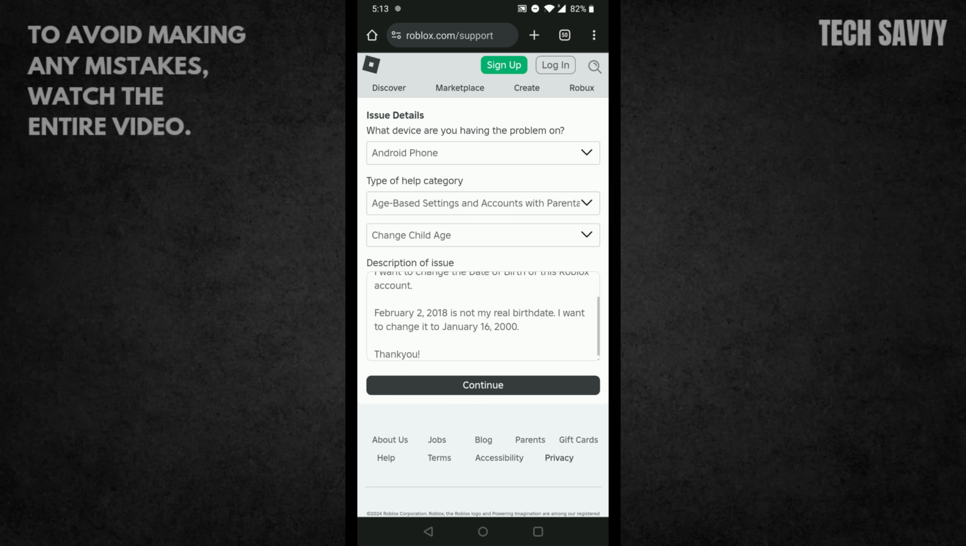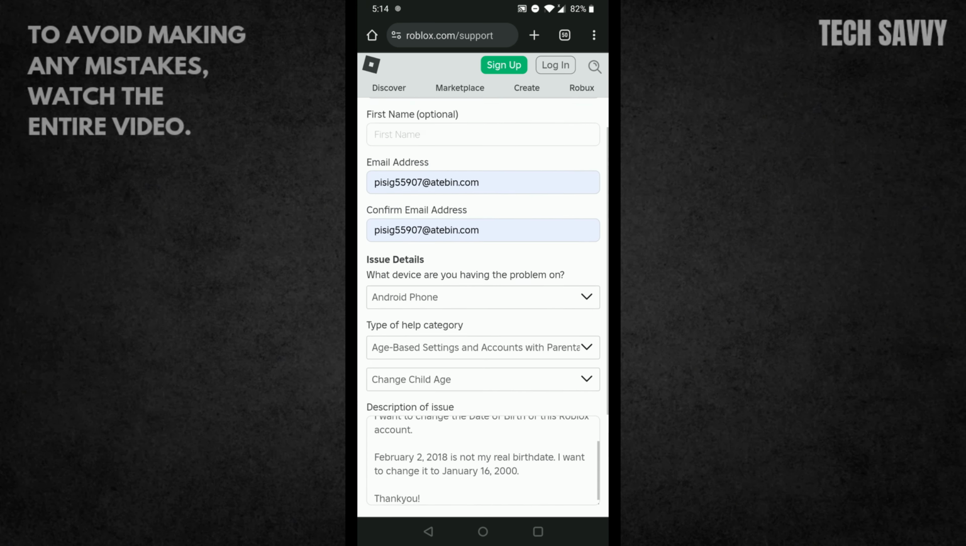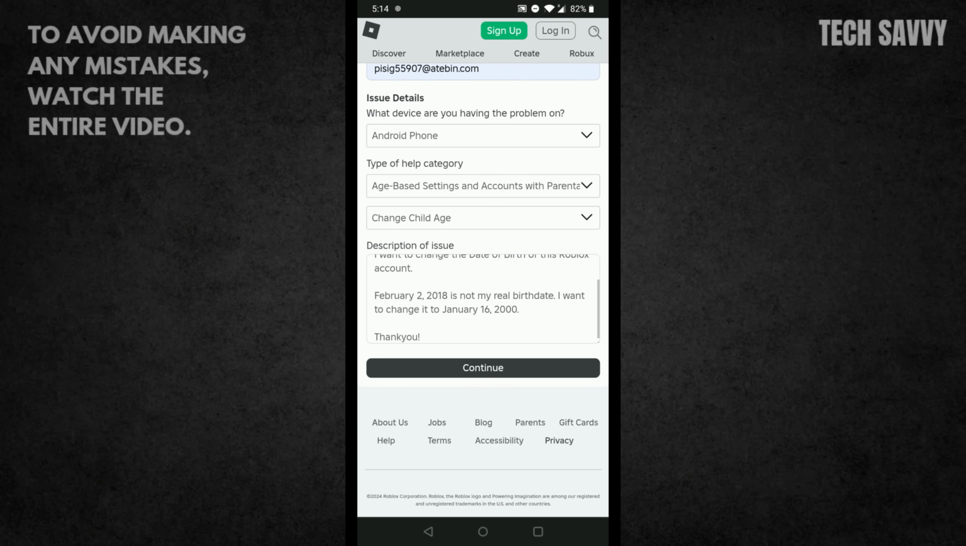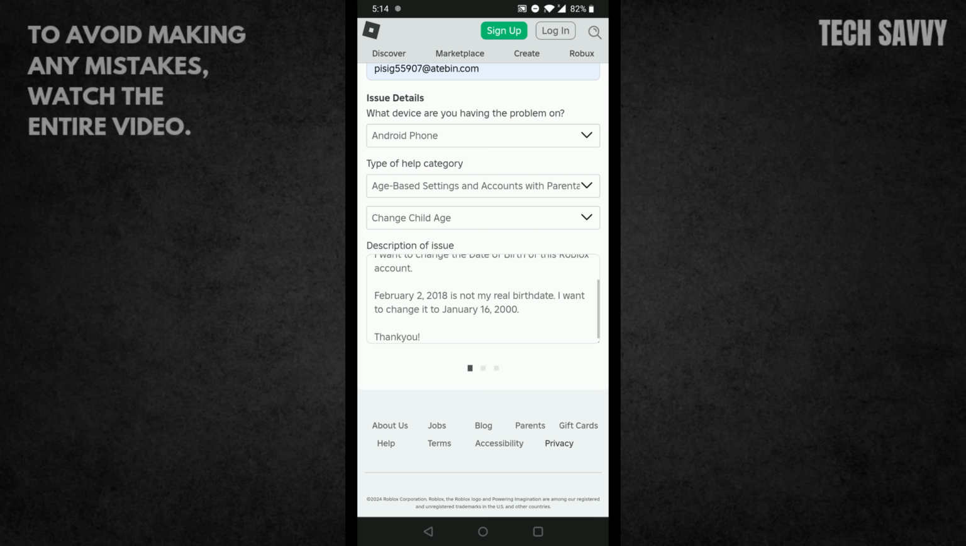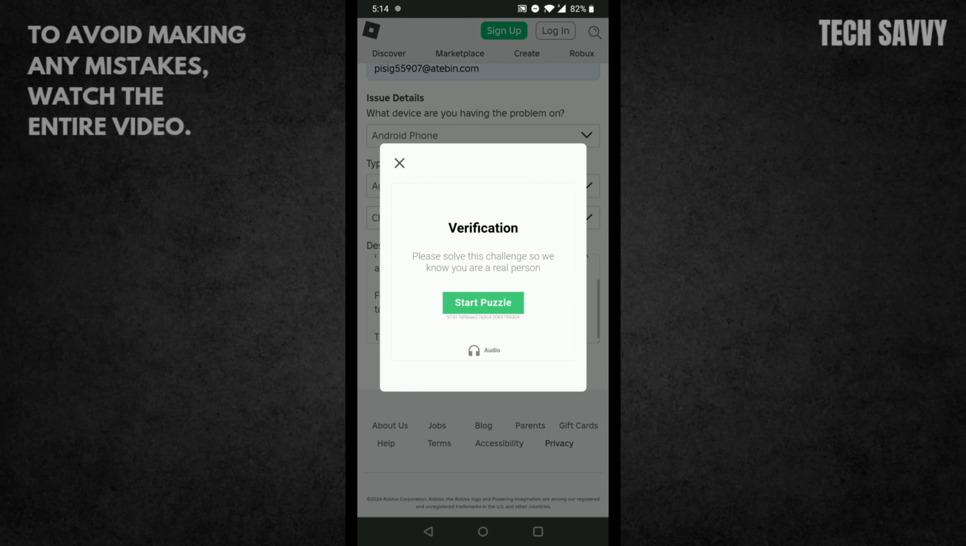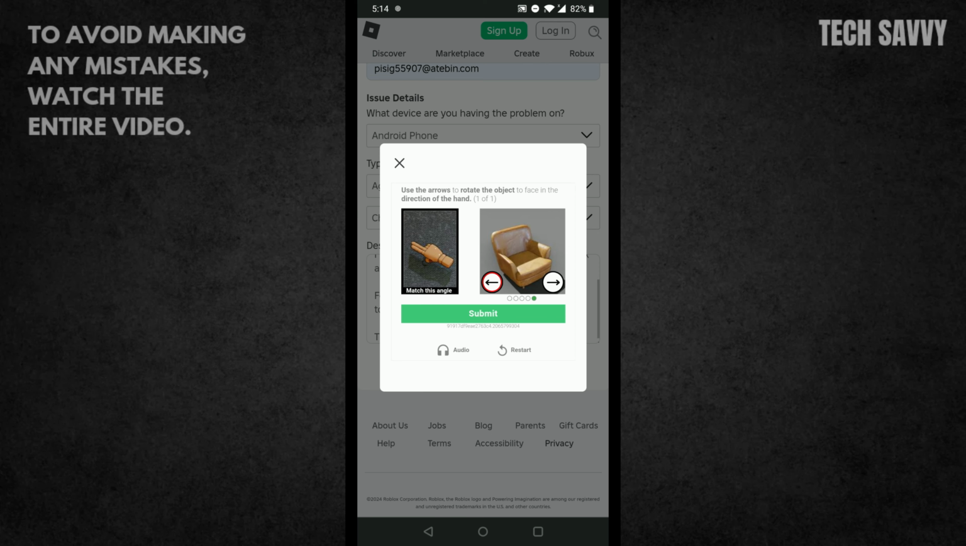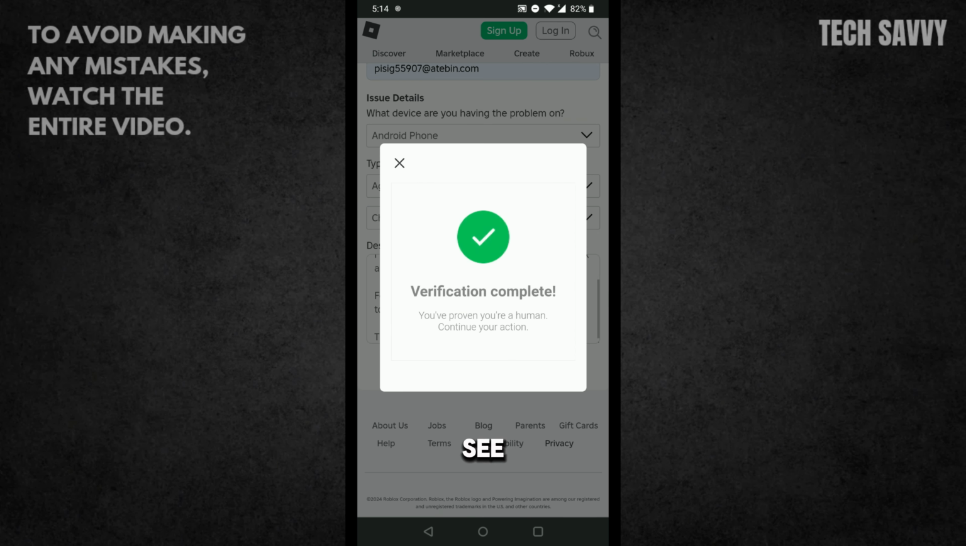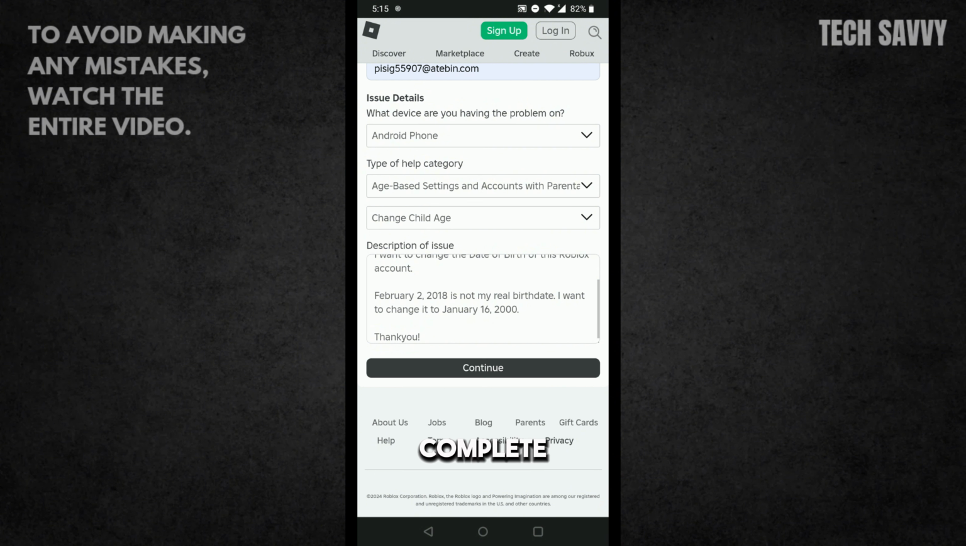Okay, so now you have to recheck your details. Once all are done, click on continue. Now from here the verification process starts. Now you have to solve a puzzle here. As you can see, the verification process has been completed. Okay, so now you will receive an email confirming that they received your request.